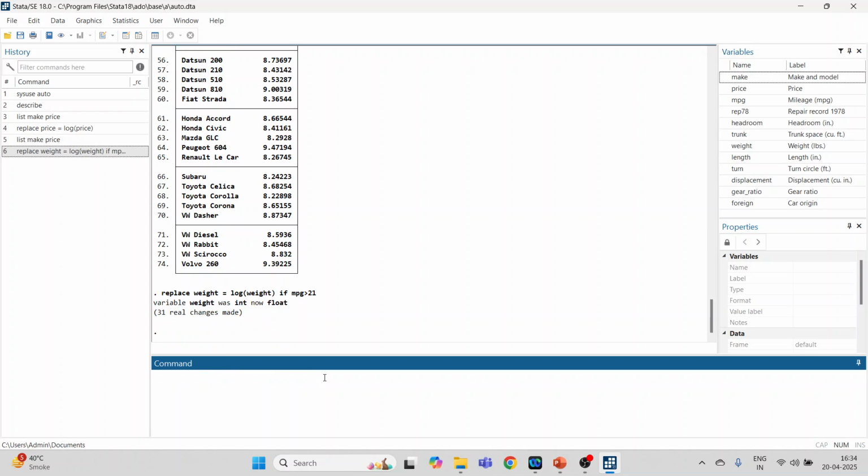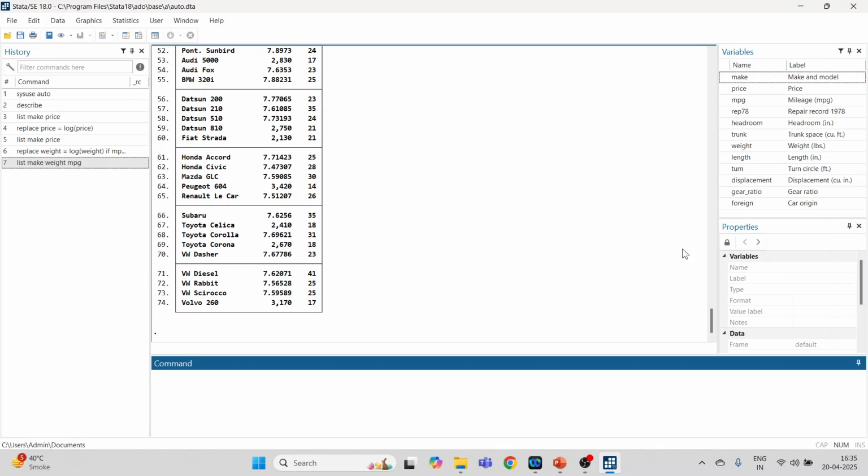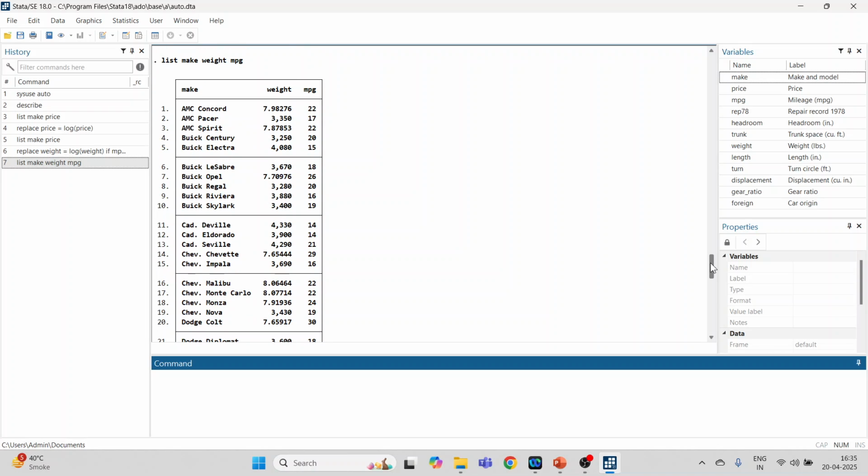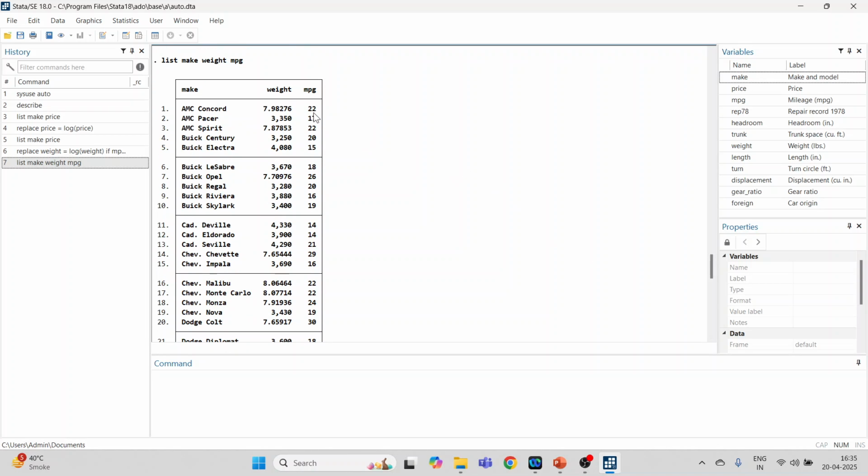Enter. Now list, then make, weight, and MPG. Enter. So you can see here, wherever the value of mileage was greater than 21, it has been replaced with the log values. And wherever the value was less than 21, see, these are the values more than 21, and this is the value less than 21. So the values are not replaced.